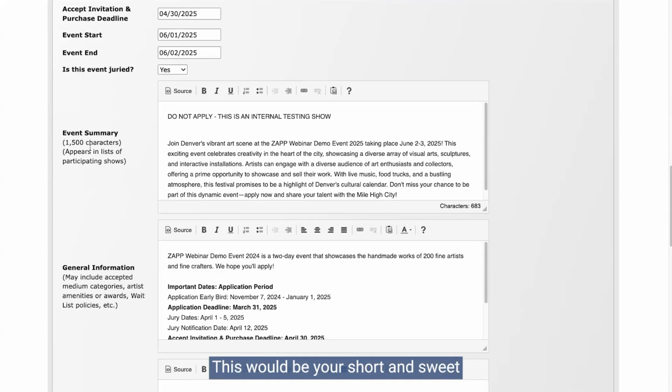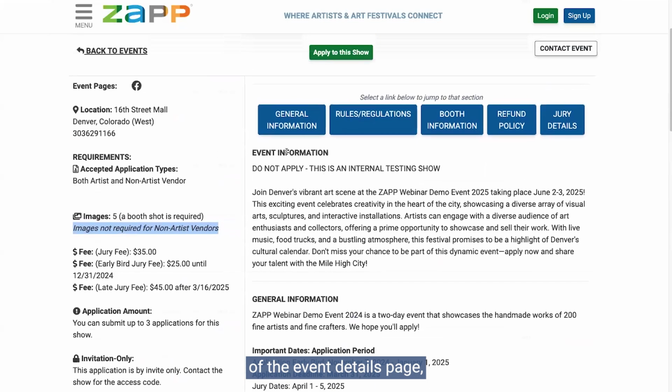The event summary should be your short and sweet summary of what the event is and to entice artists to continue reading about your event and to hopefully get them to apply. So of course, this goes to the top of the event details page, and this is your first chance to really wow the artist, get them to apply. So make sure you're including text and copy that draws the attention of artists. Maybe you want to call out something specific or unique about your event, really try to stand out from the crowd about what makes your event unique and why an artist should apply.